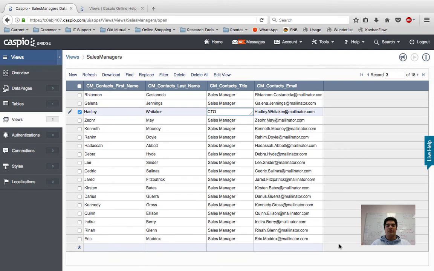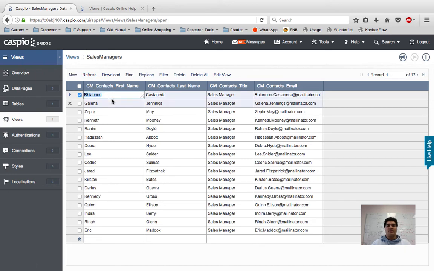Okay, two things are going to happen now. The first thing that's going to happen is when I click refresh, Hadley is not going to be included in this view anymore because his title is now CTO. The second thing that happened, we'll go and have a look now, is that it's changed his title in the contacts table as well.